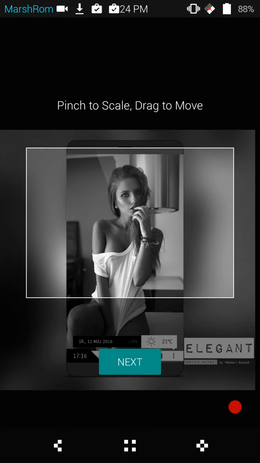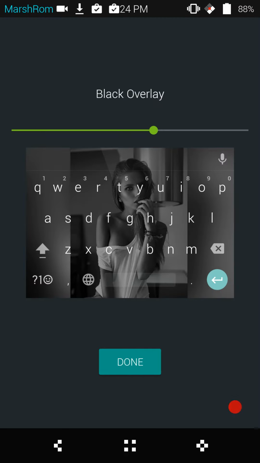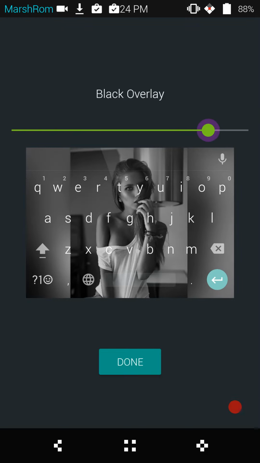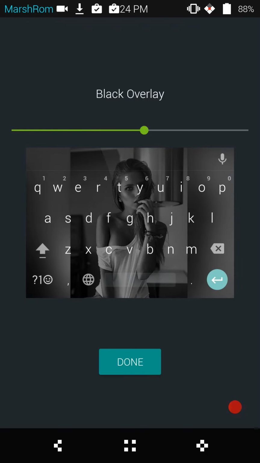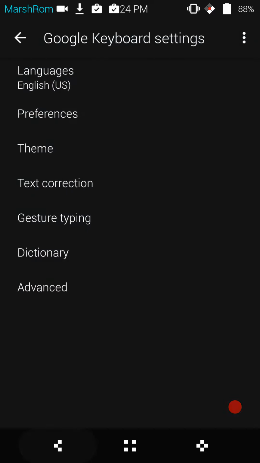I'm going to move it like that. We're going to go next. And the overlay you can adjust like this. If you want less of the picture, more of the picture showing, we're going to go like that. We're going to click done. And that's pretty much it, guys.